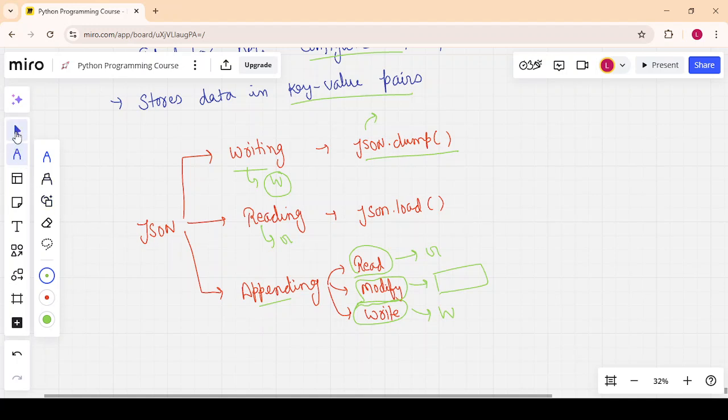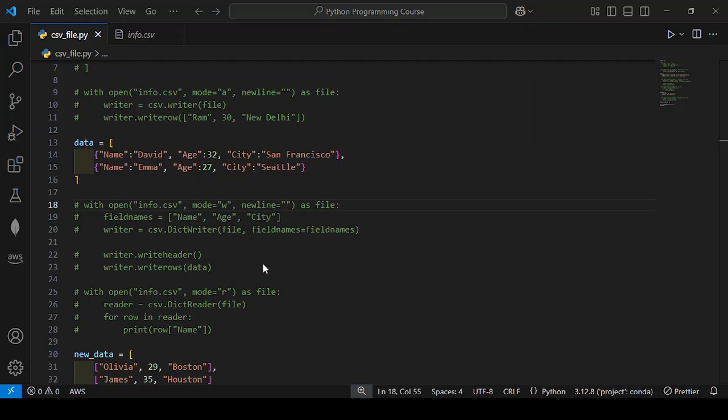So let's move to VS Code, where I will write the Python code. I will explain how to write the content, read the content, and append the content in a JSON file. Let's move to VS Code, where I will implement the functionality of the JSON file. Let's create a new file.